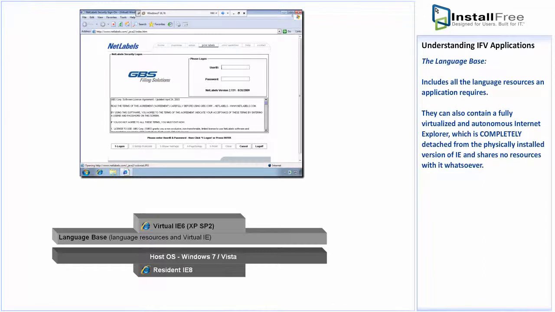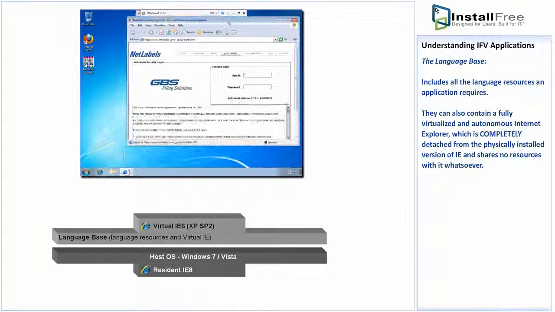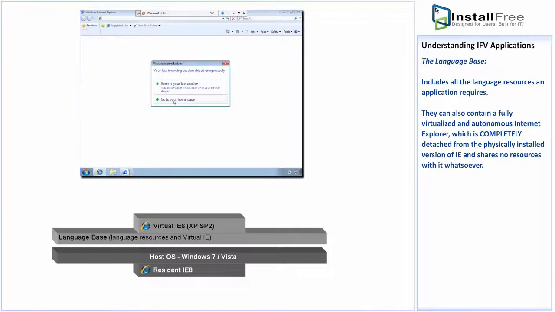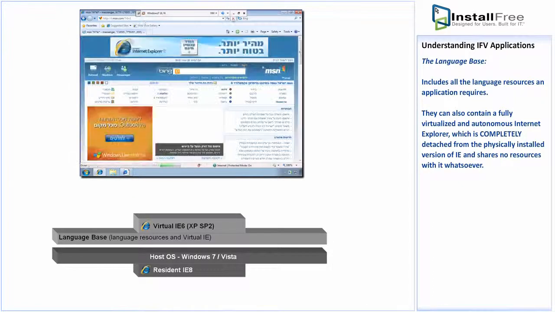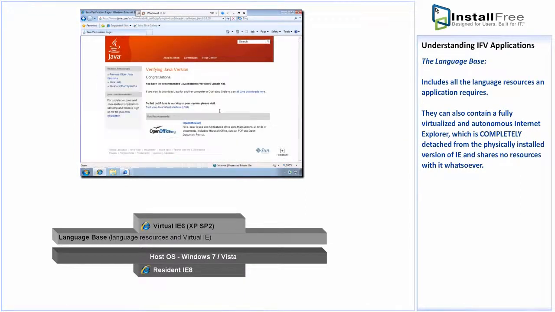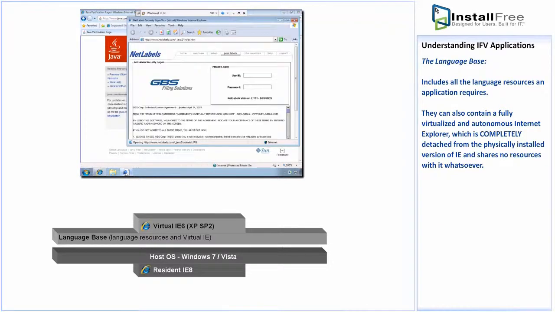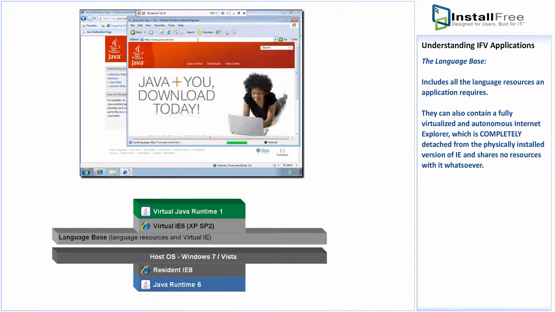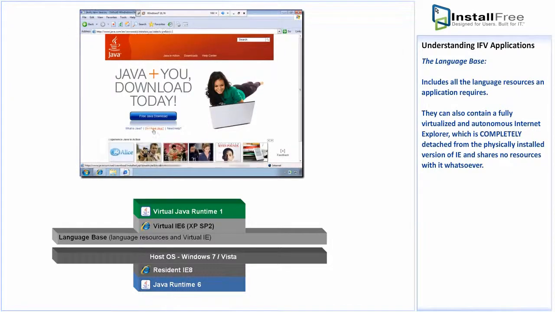This means that you can run conflicting versions of IE on the same machine, which is extremely useful in cases where you have legacy applications that require IE6, which is no longer available in newer operating systems. Another great benefit of this feature is in situations where you have web applications that require an outdated plugin.